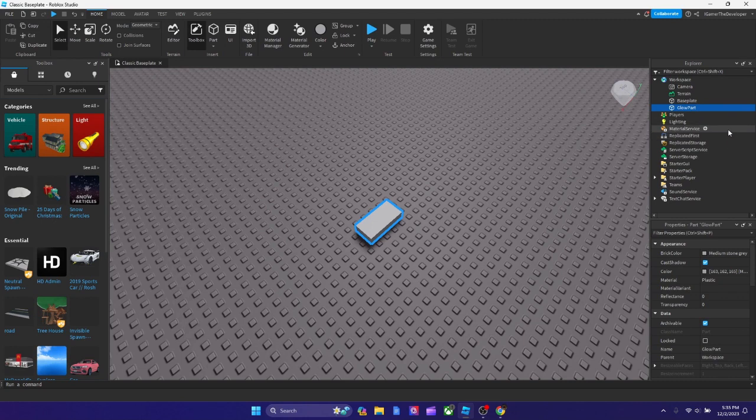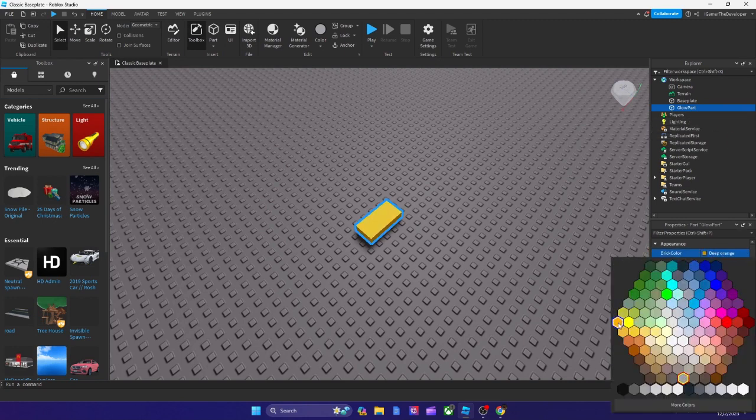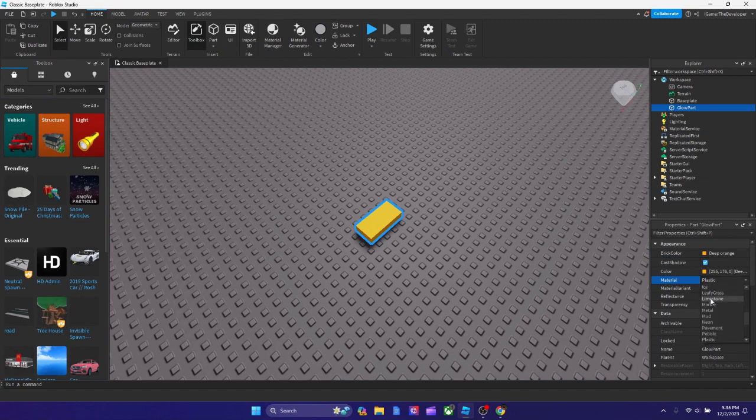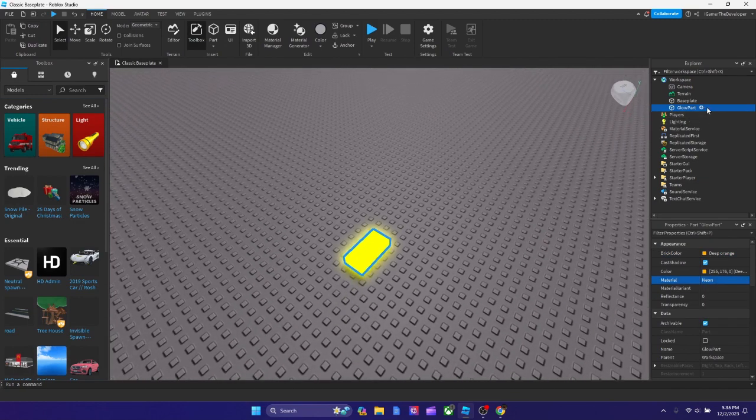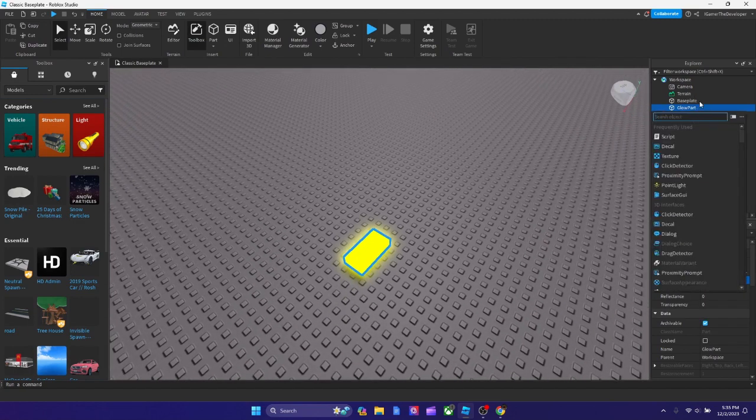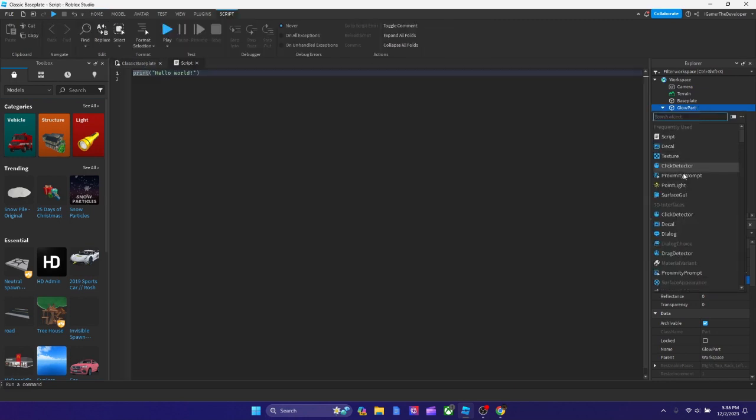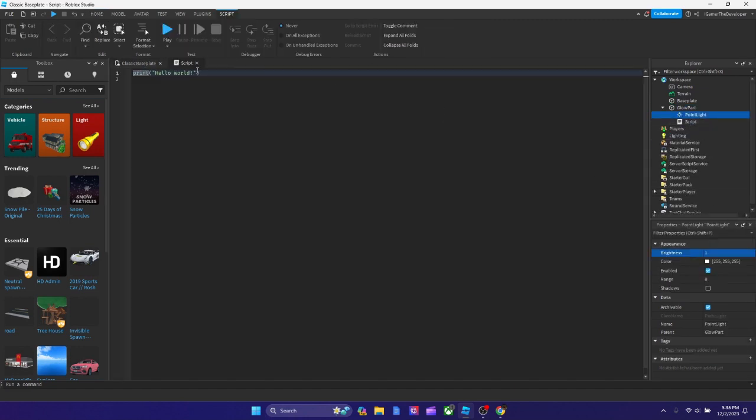But anyways, we're gonna start setting up the color first for this part. Let's make it orange, and let's change the material to neon to make it actually look good. Then we click the plus, add a script, then a point light. And we gotta set up the point light too.